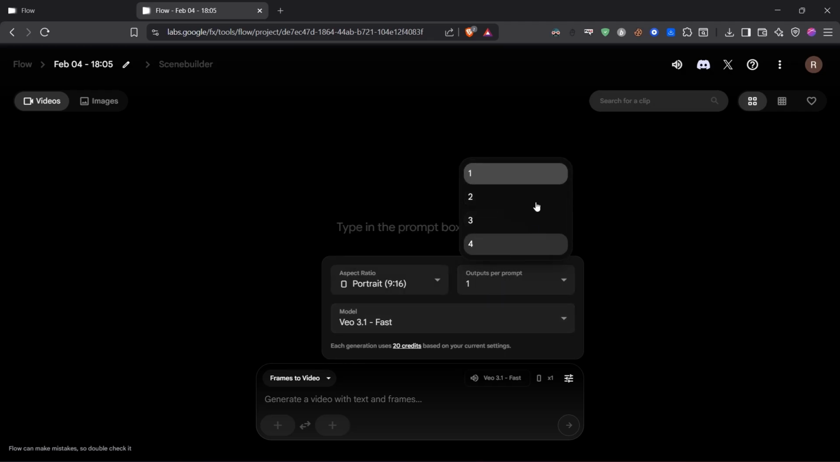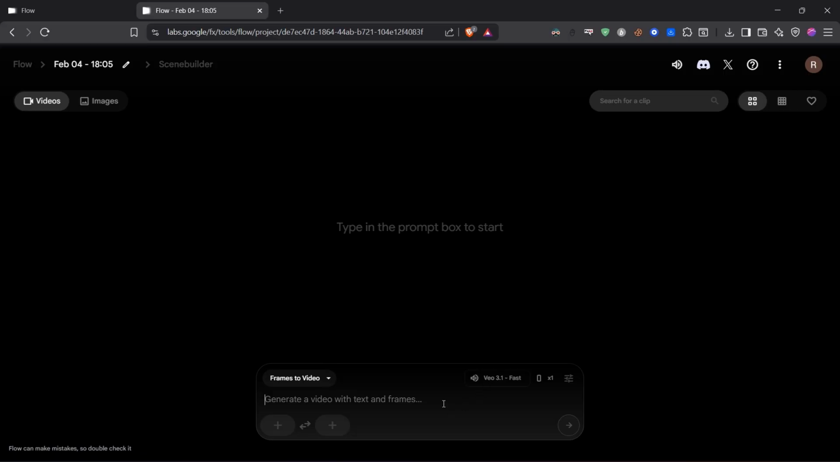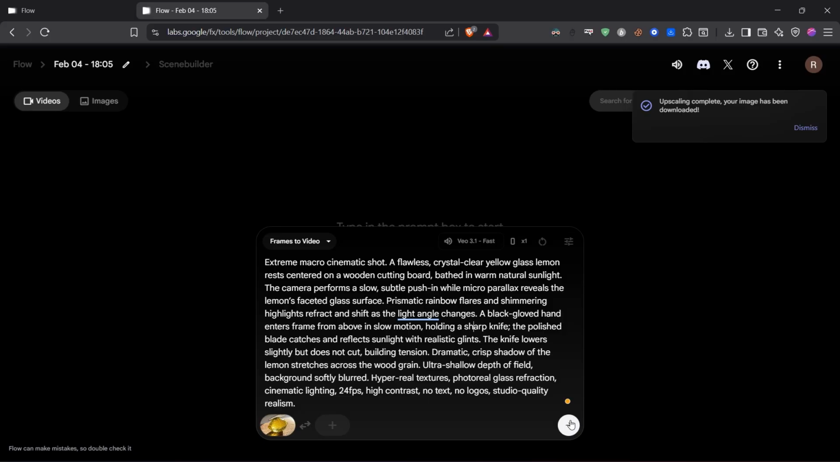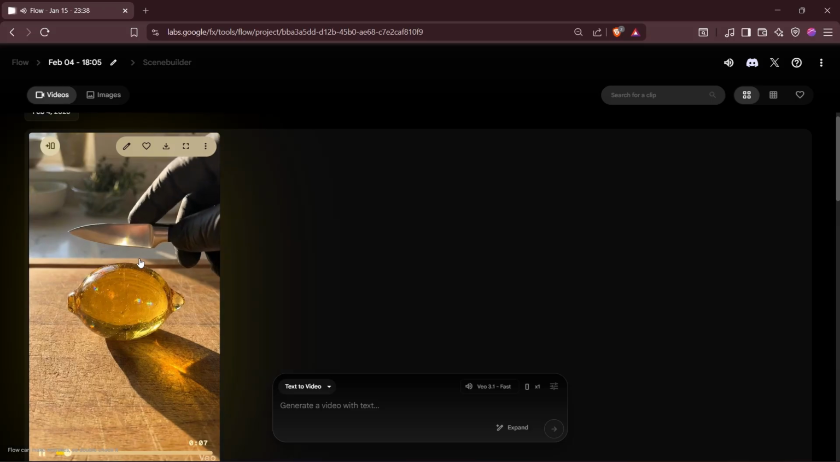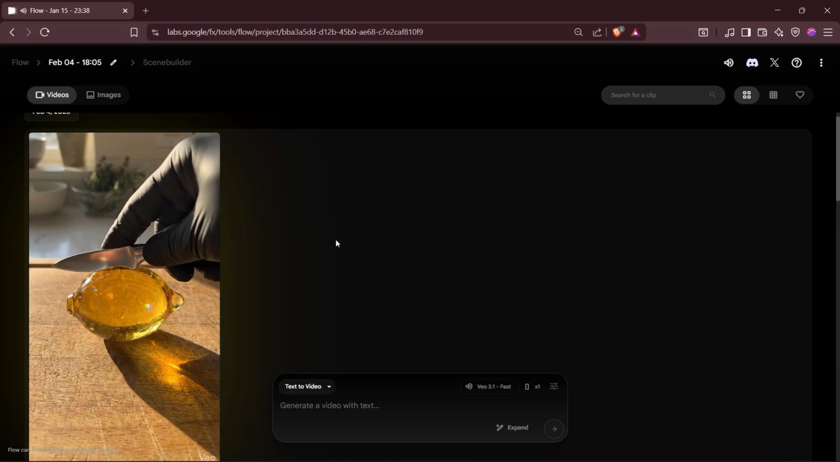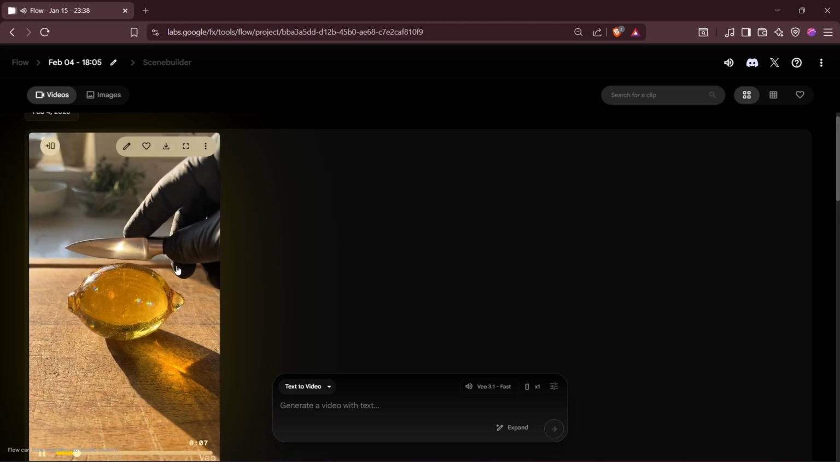Now, select how many outputs you want to generate. Keep in mind, each output costs 20 credits, so if you choose more outputs, your credits will be used up faster. Paste the prompt, generate the video, and you'll get your final ASMR cutting clip. Here's our generated video. Let's play it. As expected, it looks and sounds natural.